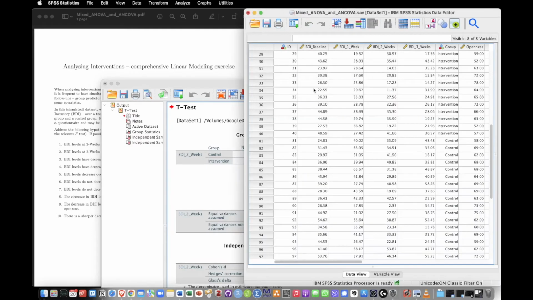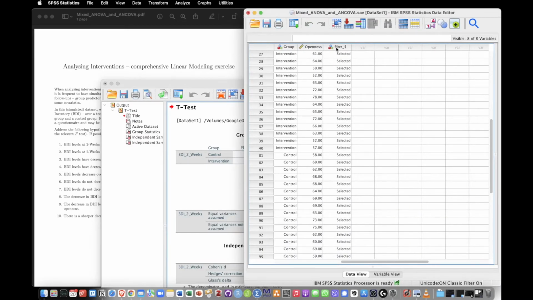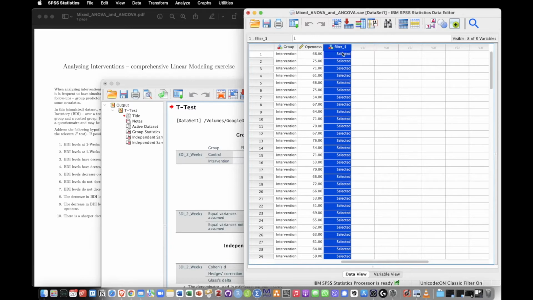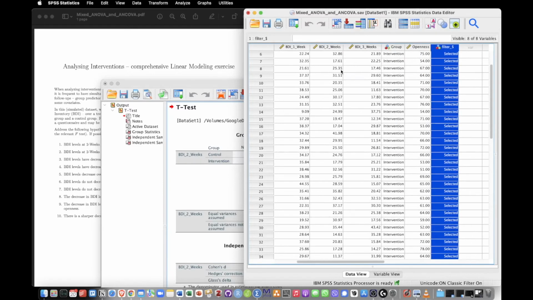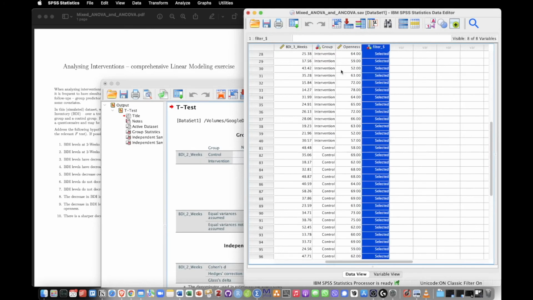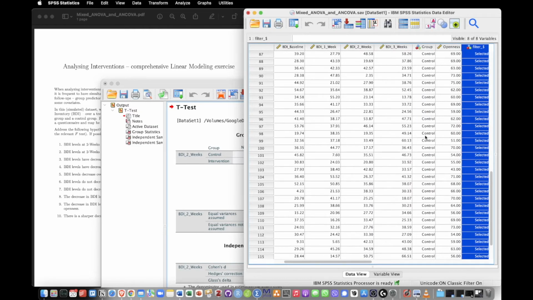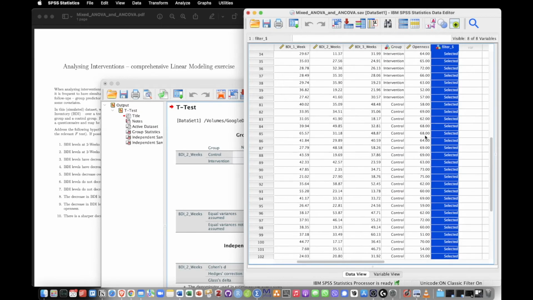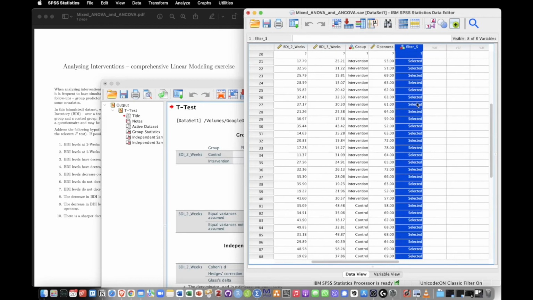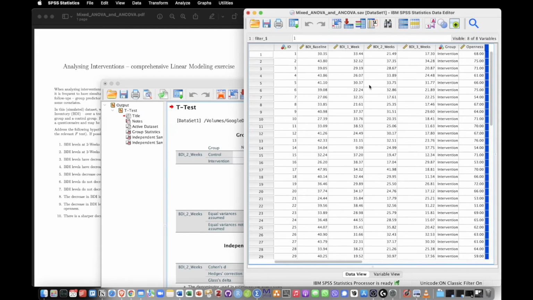When I do that, you'll actually see in the data set it's created a new variable, which is called filter. And it essentially tells me which cases are selected. So here actually see, it only shows me the selected cases. I see that actually I only have control and intervention as main groups.